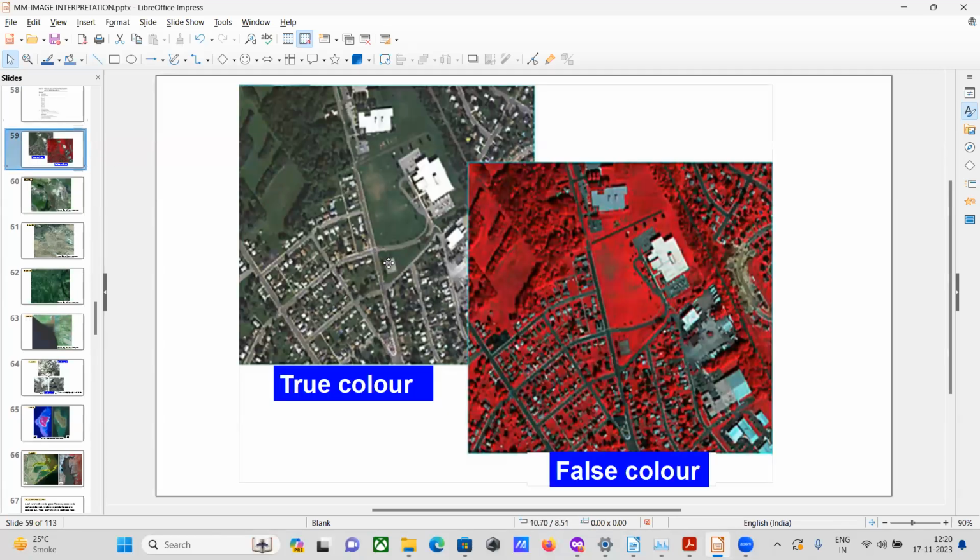Now, these are the two different images here. This is a true color image, and this is a false color composite. Can somebody point out where the vegetation is in these images? Green color is the vegetation. Green, true color. Okay. Green color is the agriculture land. Okay, including forest cover area.